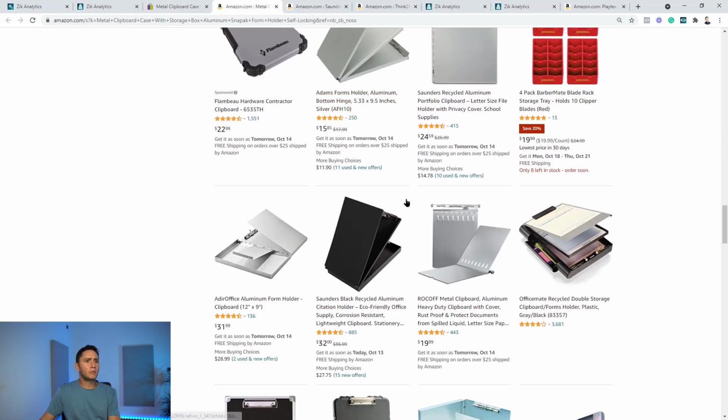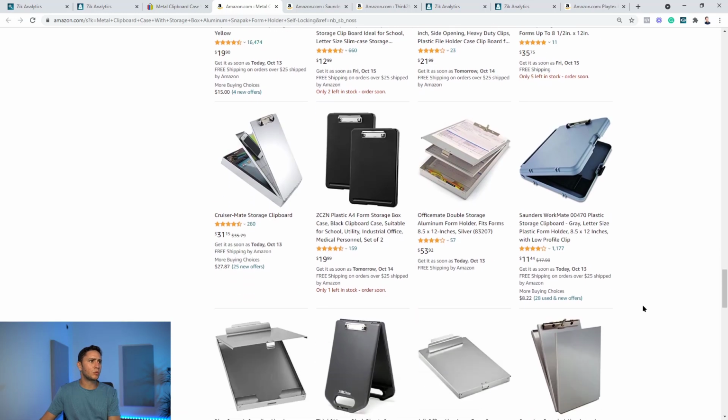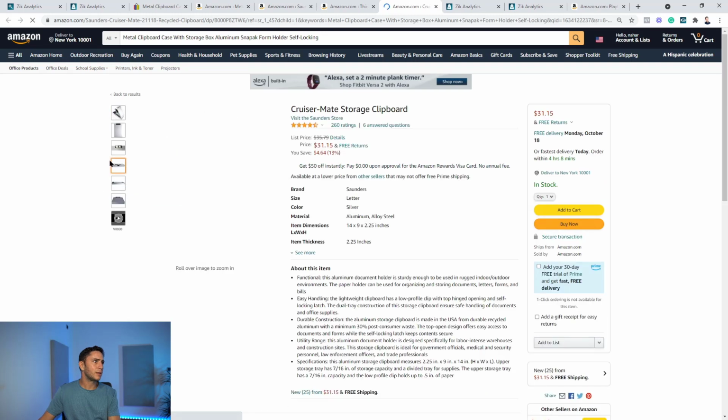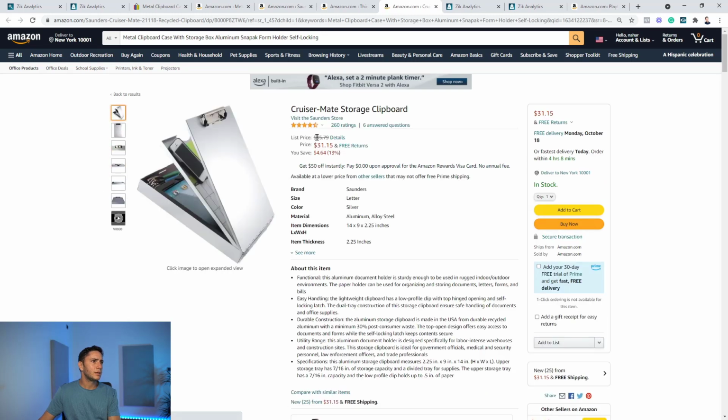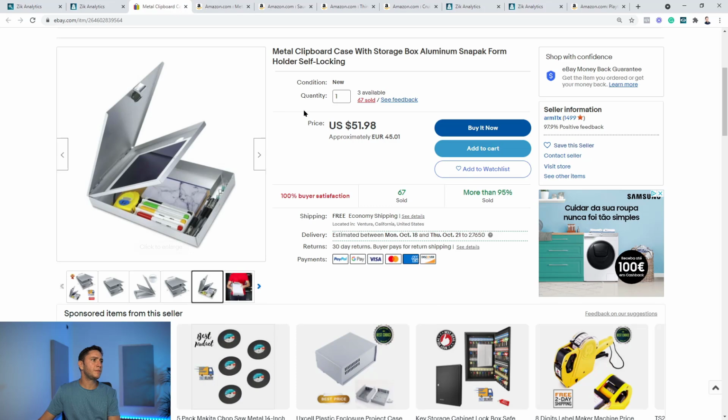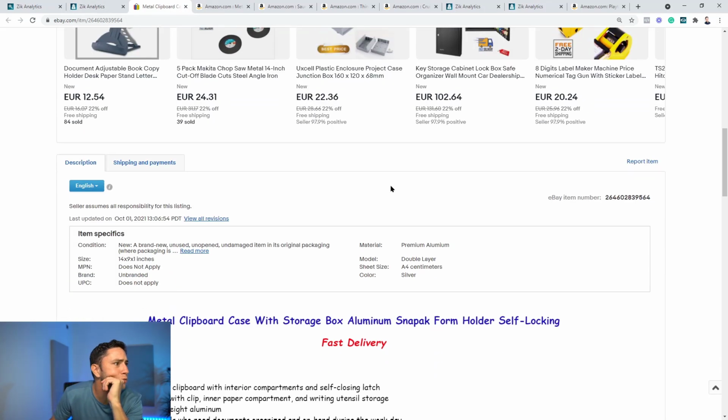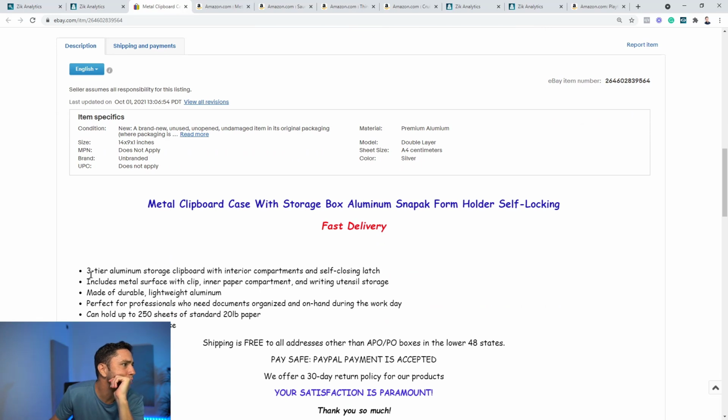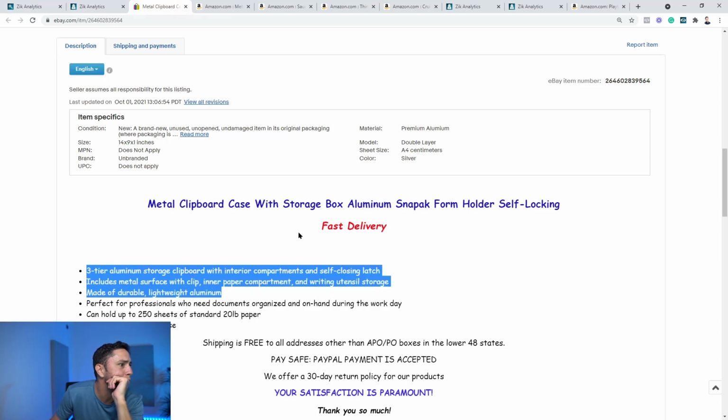So usually I like to find the exact one, but if the products are so similar... oh, this looks like the one. Yeah, I think this is the one. $31 here and $51. So yeah, this is quite interesting. This is very high profit from dropshipping from Amazon. Let's just look. It's 3-tier aluminum for 200 sheets and 20 labs. I can just copy this if I want to try to be more accurate.